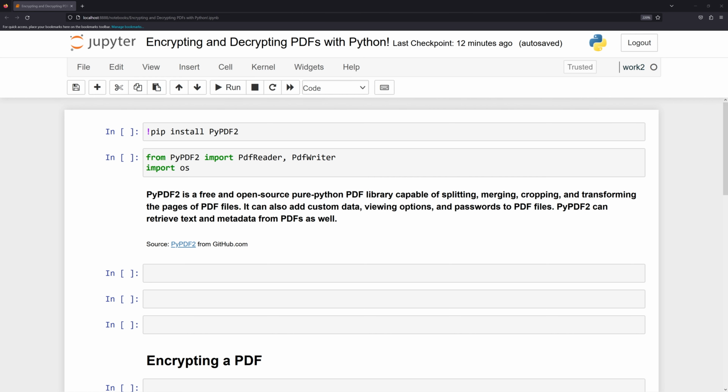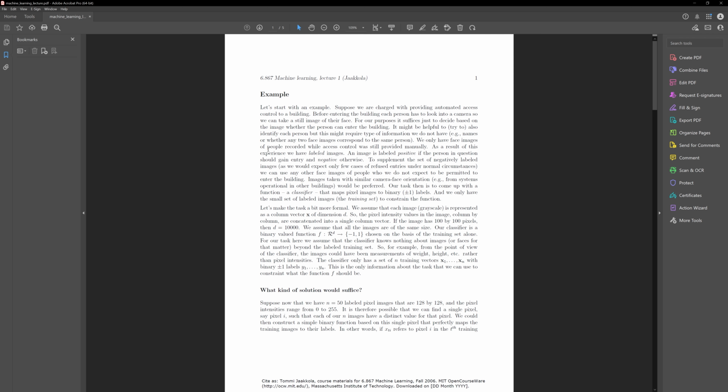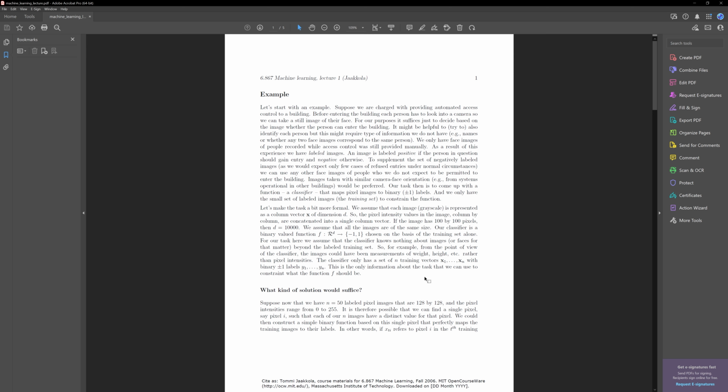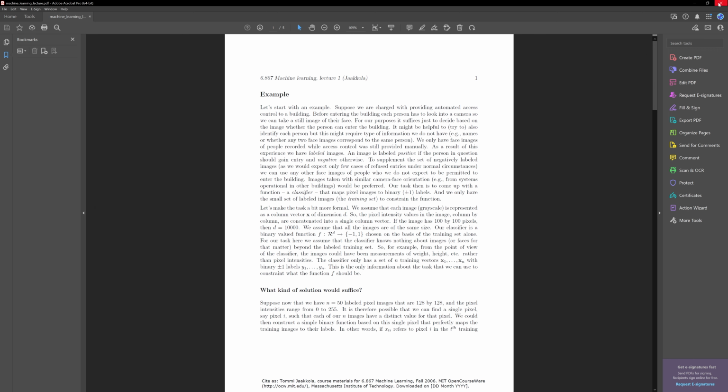Let's take a look at the PDF that we will encrypt. Here we have our directory. We can see that we have our notebook and our PDF. Let's open it. And here we have a lecture from MIT OpenCourseware. If I am a professor and this is a PDF only meant for my students, I can encrypt it and send it to them. Let's go back to our notebook.